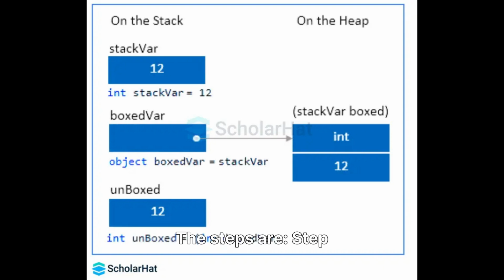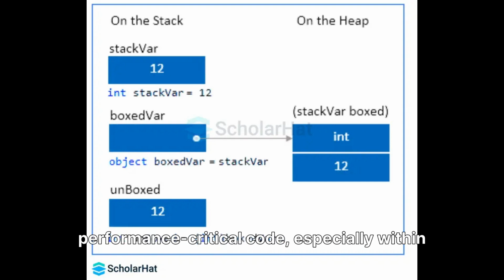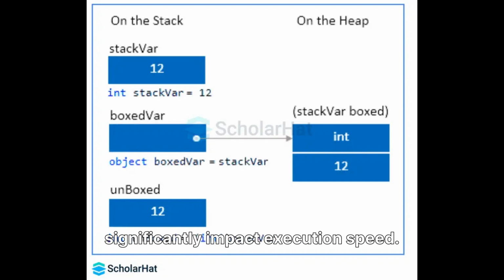The steps are: Step 1. Box implicitly by assigning a value type to an object. Step 2. Unbox explicitly by casting the object back to its original value type. A vital tip is to minimize boxing in performance-critical code, especially within loops, as it can significantly impact execution speed. Consider using generics as a more efficient alternative.